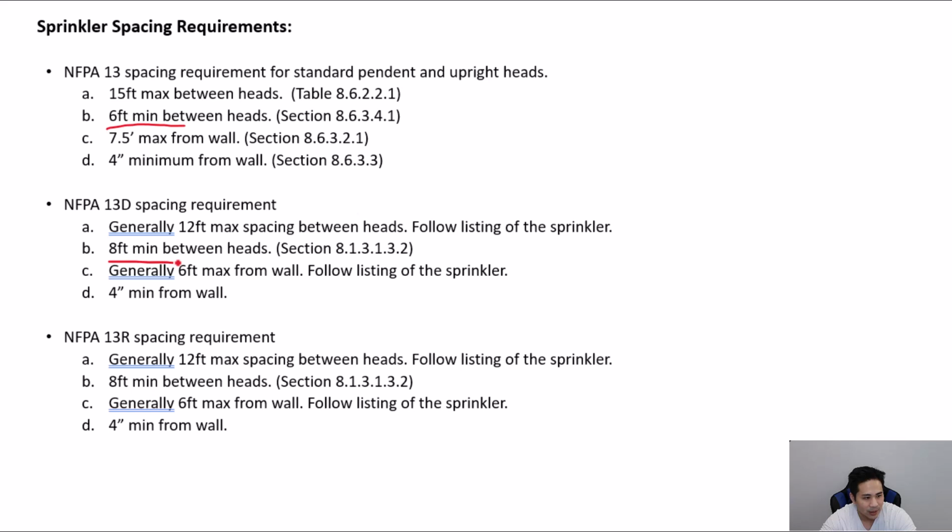I wanted to go back and explain this minimum distance here, the 6 feet and the 8 feet. The reason for that is because if you have a sprinkler head here and here, and it's closer than the minimum of 6 feet, or the 8 feet, depending on which NFPA code you're referring to, there is a chance that one head might actually cool down the adjacent head if it's closer than this minimum distance. And that could affect how effective these sprinkler heads will be if there's a fire.